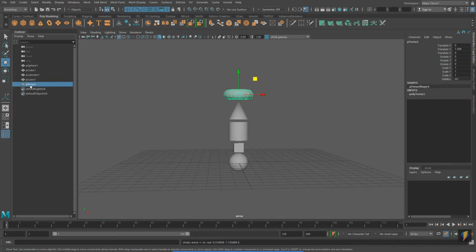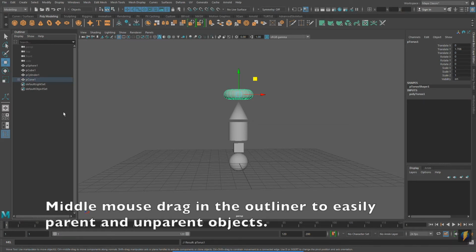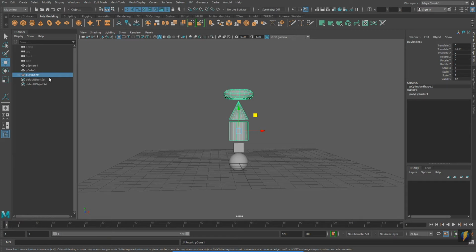I can also create hierarchies in the outliner itself. What I'm going to do is middle mouse drag the torus into the cone. I'll middle mouse drag the cone into the cylinder, middle mouse drag the cylinder into the cube, and finally I'll drag the cube into the sphere. I now have a hierarchy identical to what we had before. This is simply another way of creating hierarchies.